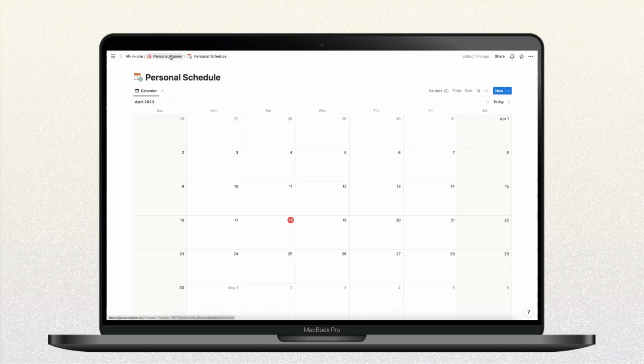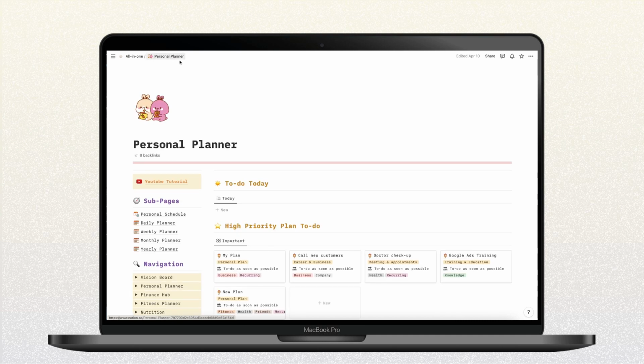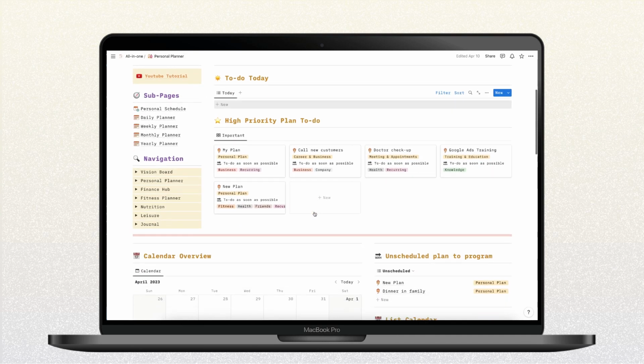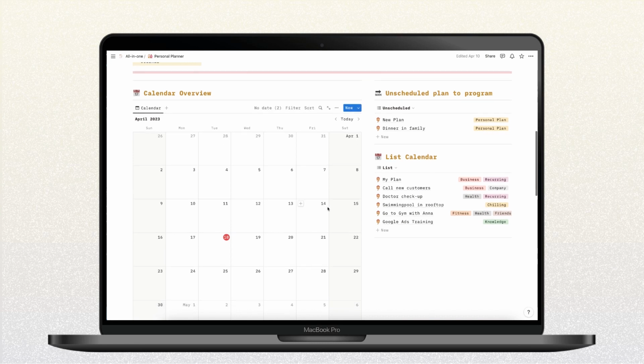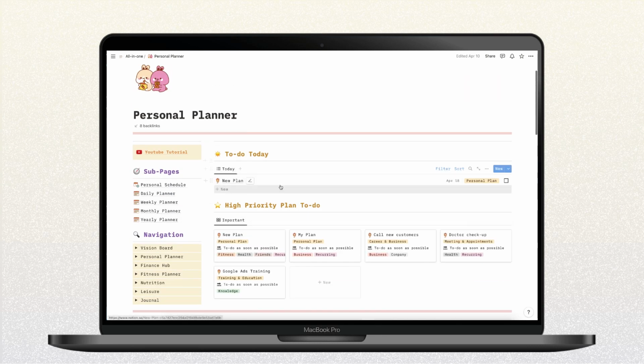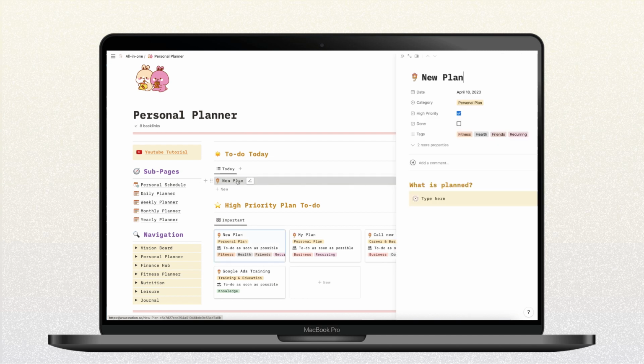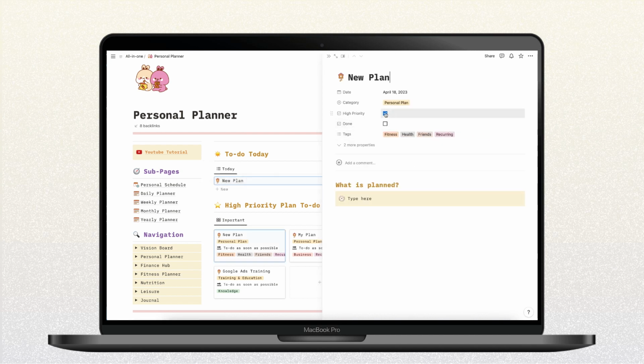To schedule an unscheduled plan, you have to drag it to the calendar. Pay attention to choosing the right date. In this example, we will schedule a task for today. Your new plan appears in To Do today and also in High Priority Plan To Do. Click on the checkbox at the right of the task so that the task no longer appears in the High Priority Plan To Do section.